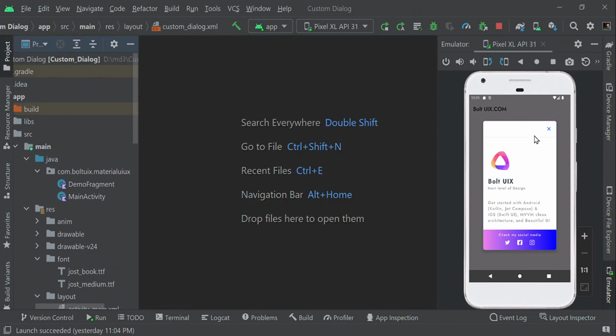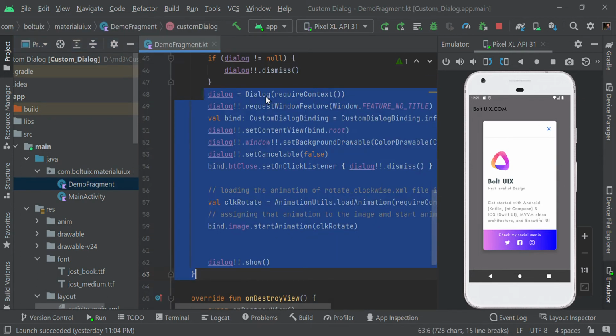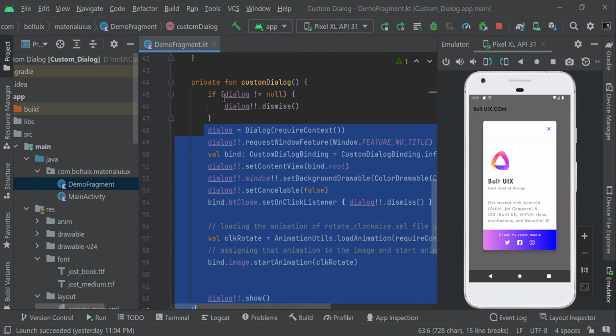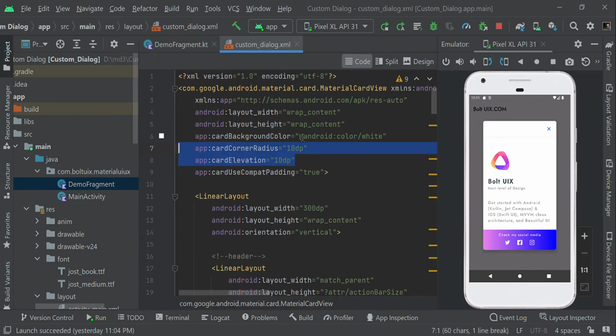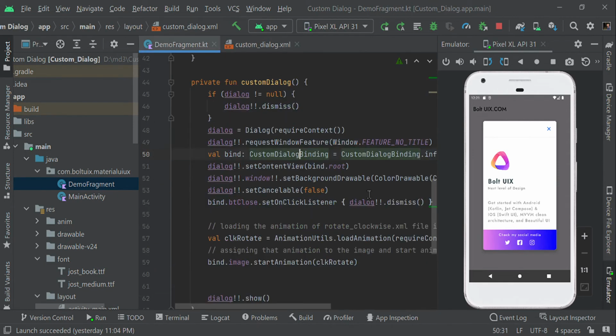Then we need to inflate this XML layout in our dialog function. So we created a function called custom dialog. We are just inflating this XML file. If we control click on this one, this is our custom dialog XML. We are inflating this XML to here.